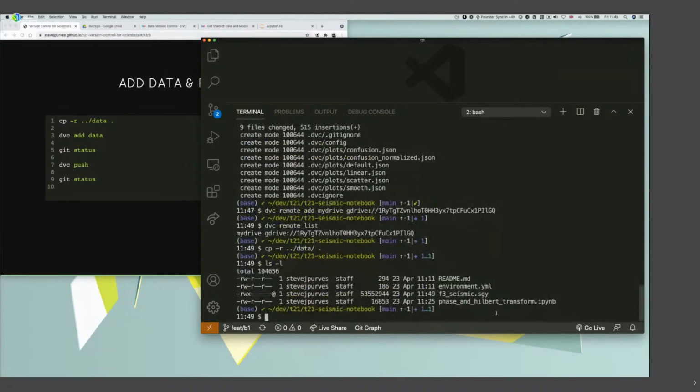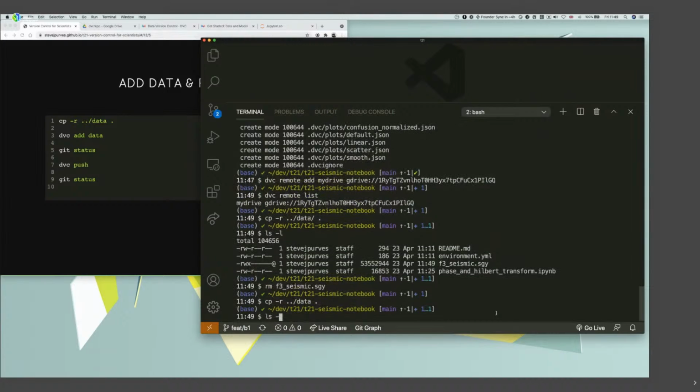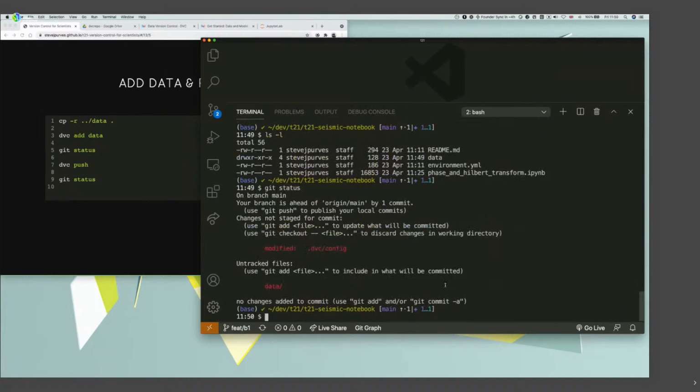Okay. Oh no, I messed up there. rm F3 seismic. I think I messed up there because of that slash, did I? Yeah. So now I have a data folder with my seismic in. If I do a git status, it's going to tell me it wants to add that data folder. But I know if I do a git add now, it's going to add my seismic file, which I don't want. So let's hold off that.